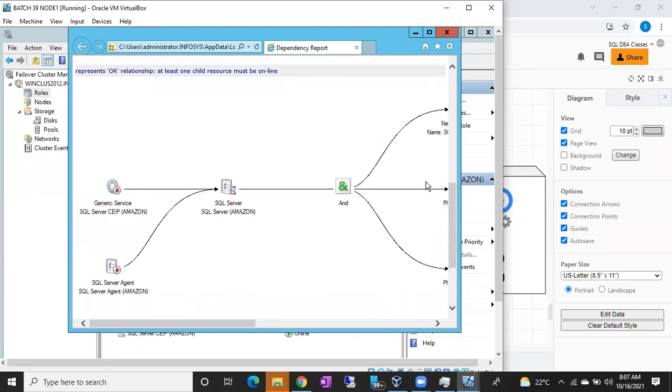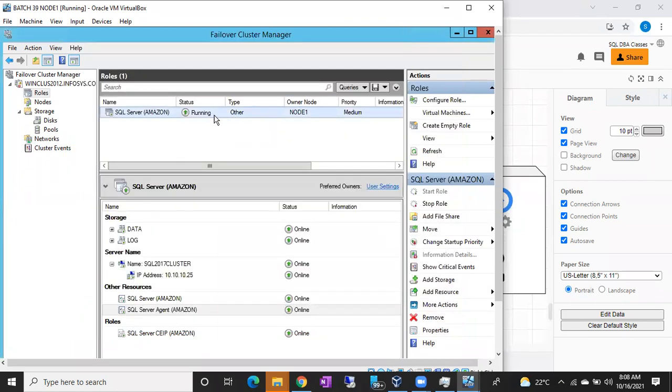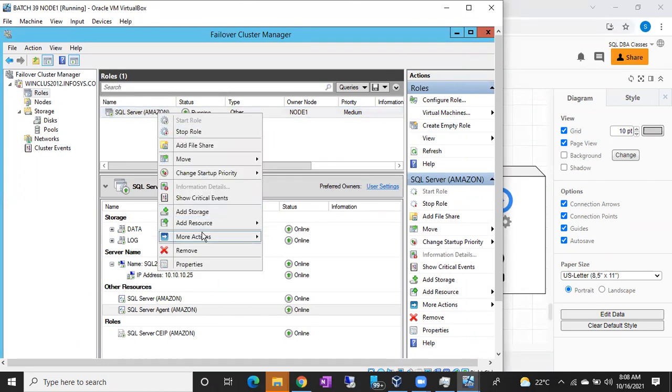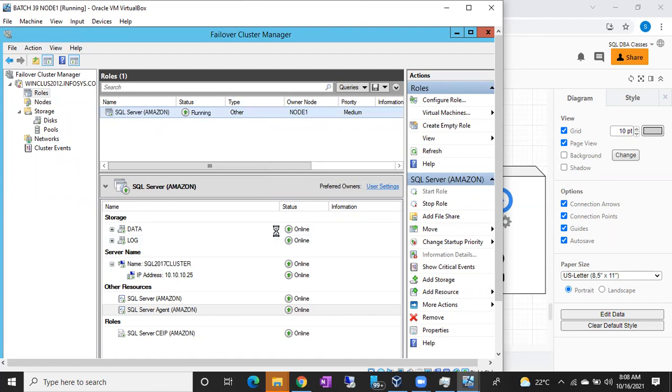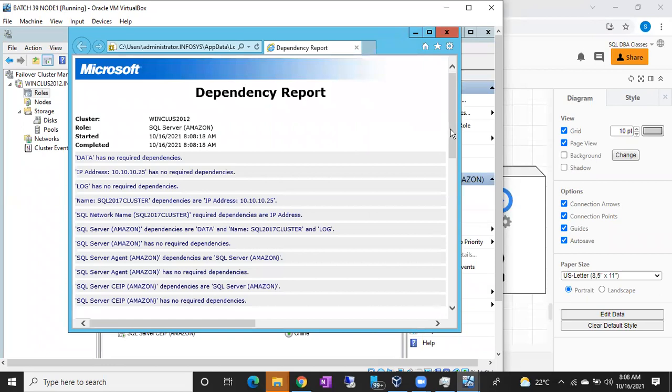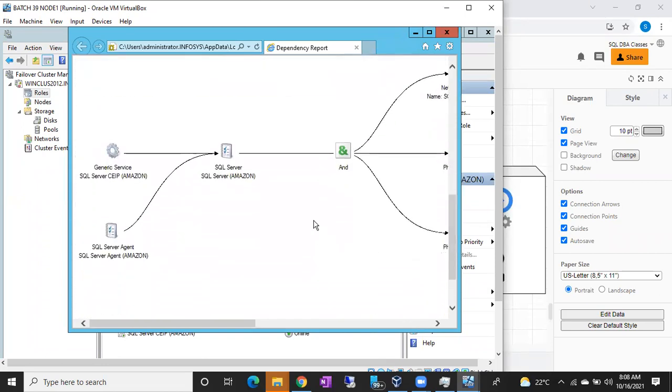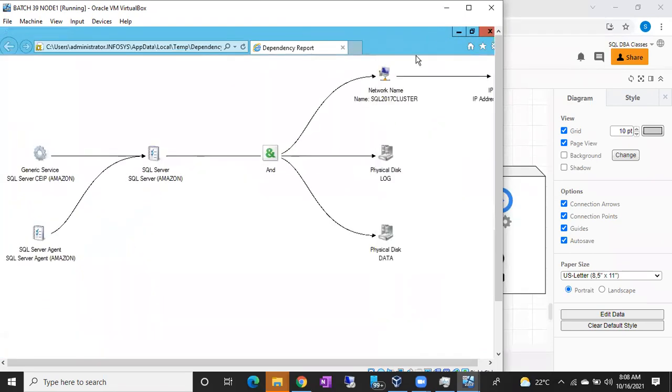Actually we generated this dependency report while the resources were failing over, right? So that's why it is showing an offline state and all. Let's refresh this and see whether it will show the correct state or not. Still it is showing offline only. Then generate the dependency report again. Now all the resources are online, right? Again generate the dependency report, more actions and dependency report. Now check it. Yes, now you can see, this is your dependency report.